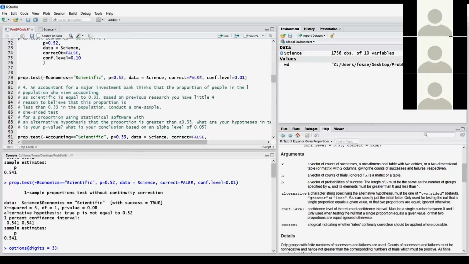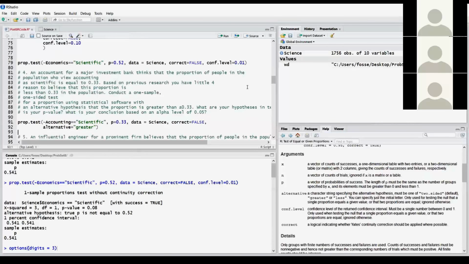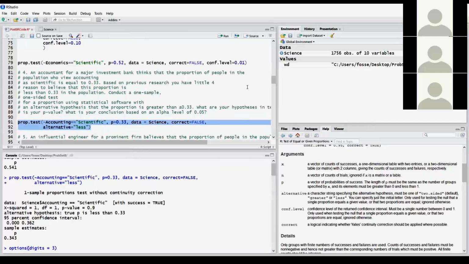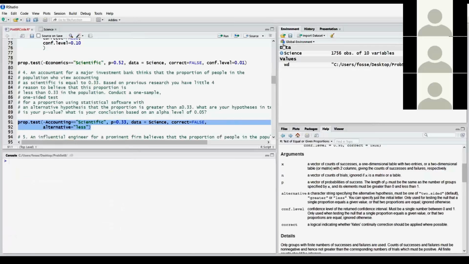And here the hypothesis is that the proportion is greater than alpha equals 0.33. The point I want to emphasize here is actually this new command, which is identical to everything else, which is alternative equals greater. If you wanted to test that the true proportion is less, then you just type in, I believe it's just less. Let's just see if that's correct. Yeah. I'm going to change the options command, the digits to 7 again, and I'm going to clear the console.